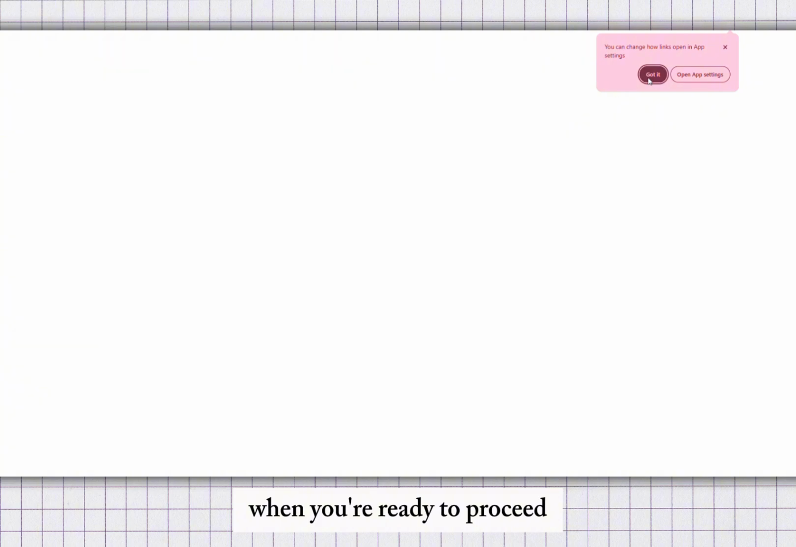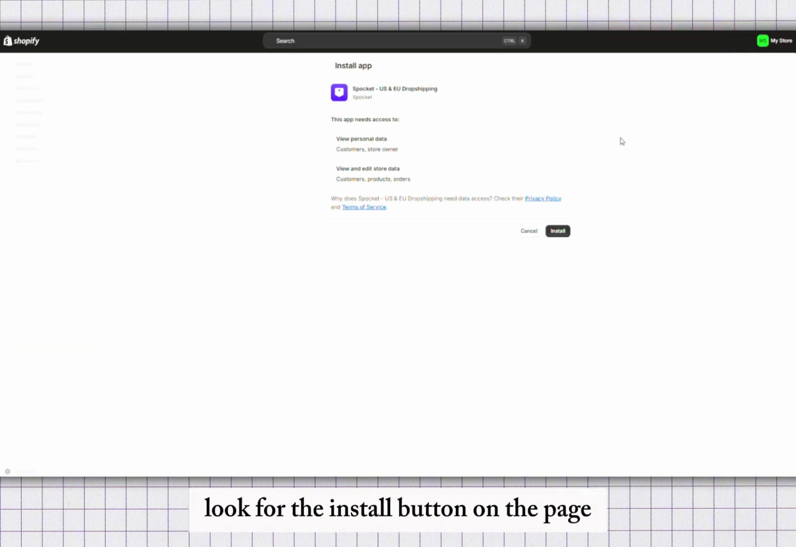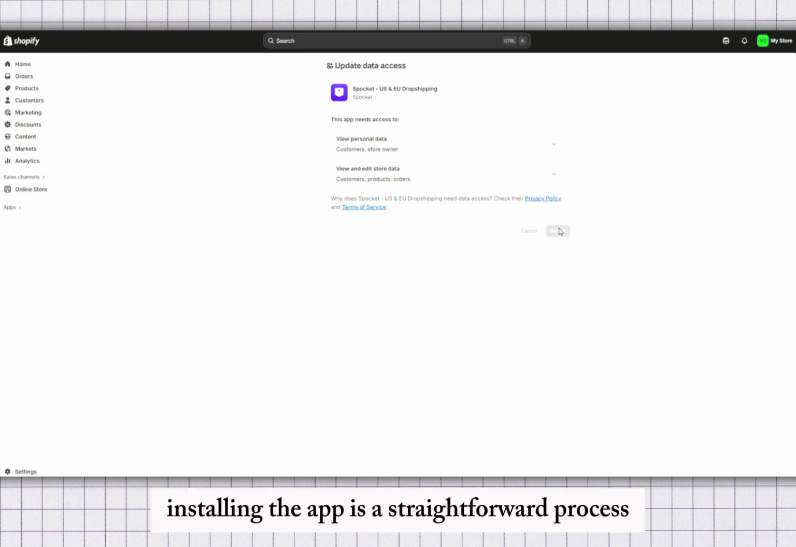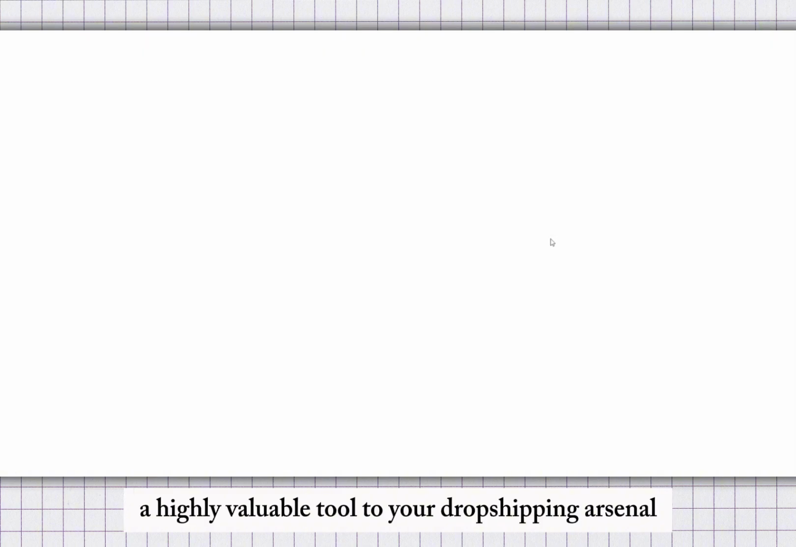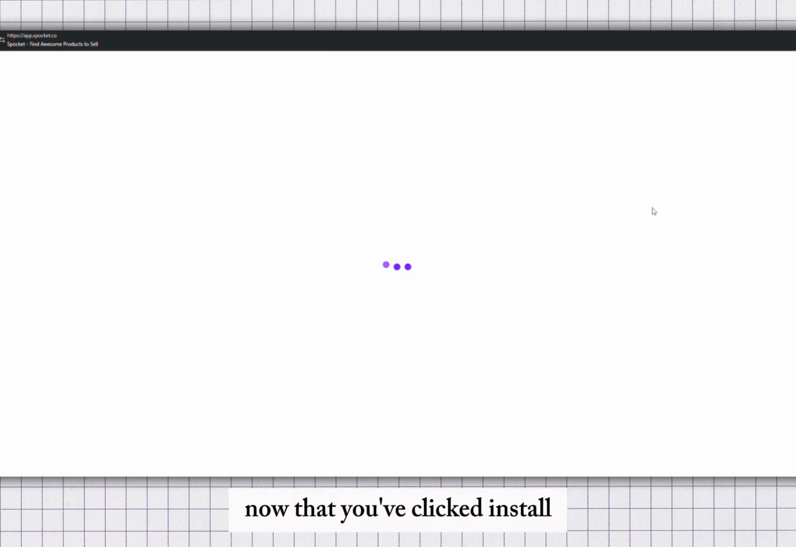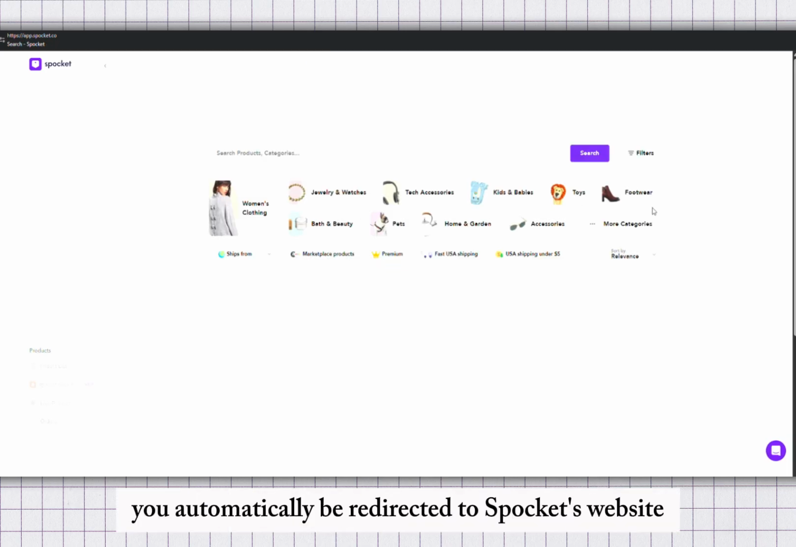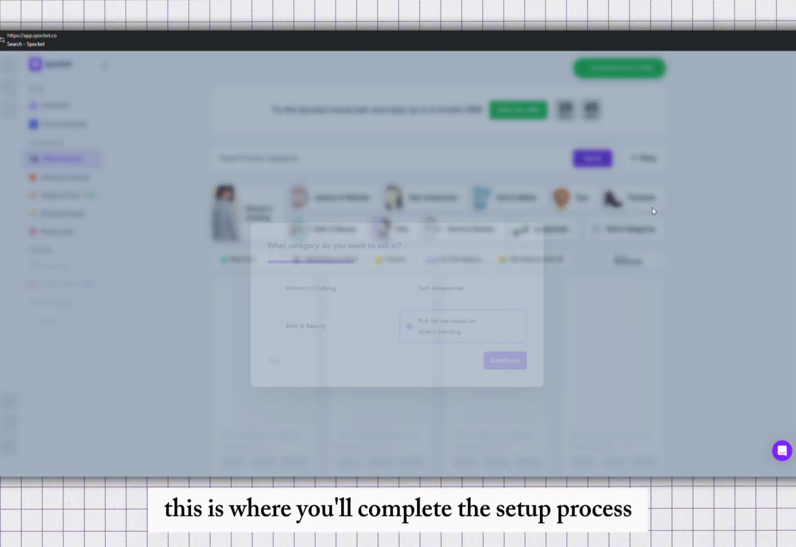When you're ready to proceed, look for the Install button on the page. Clicking this button will add Spocket to your Shopify store. Installing the app is a straightforward process, but take comfort in knowing that you are adding a highly valuable tool to your dropshipping arsenal. Now that you've clicked Install, you'll automatically be redirected to Spocket's website. This is where you'll complete the setup process.